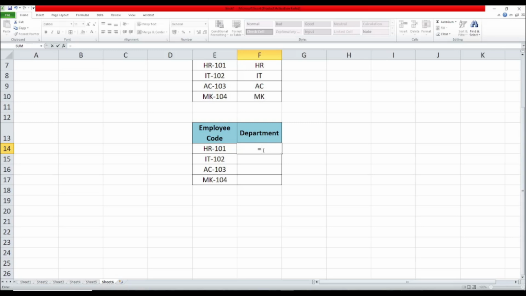Equals RIGHT. In this way we can use the RIGHT formula in different tables to extract characters from the right side.